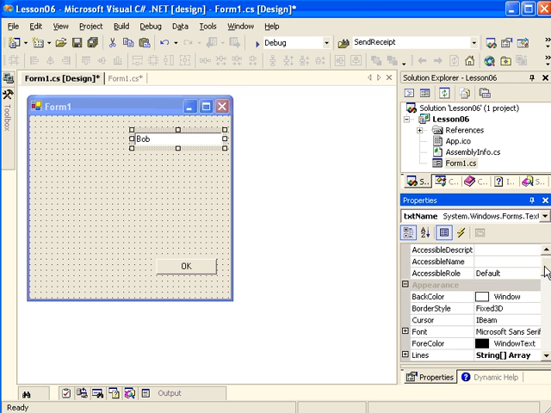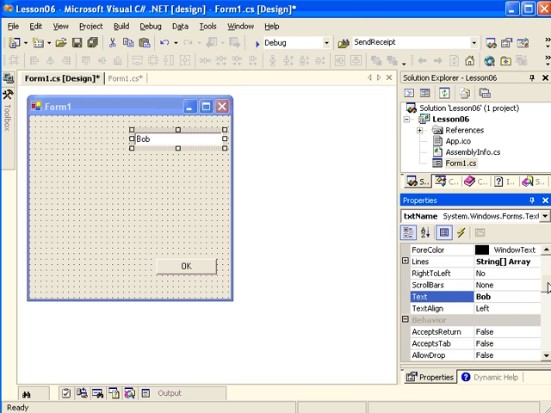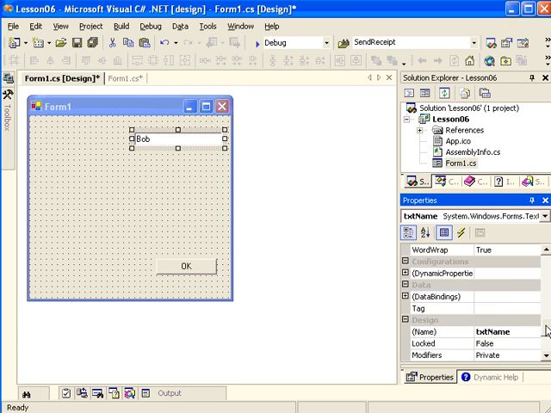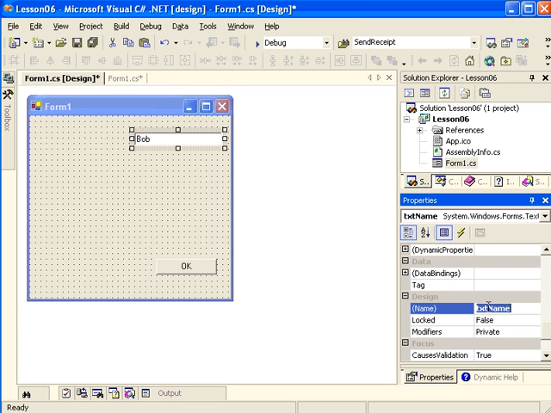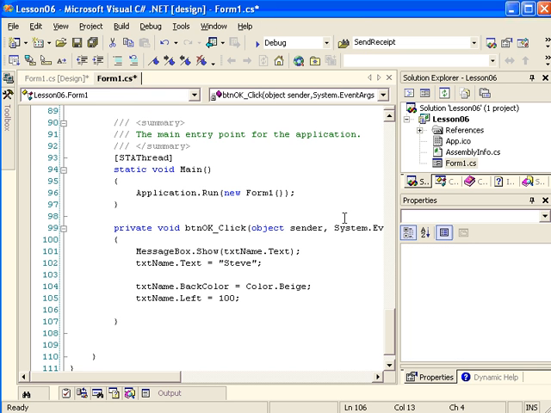And here what we're going to do is change the name from txtName to something like txtFirstName. Now what do you think is going to happen if we do this? Nothing? Or will something adversely affect our application? Well, if you said something will adversely affect our application, you'd be correct.